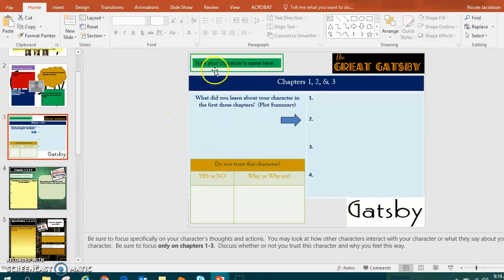Okay, type your character's name here again. So say you have been doing Daisy, you would put Daisy here. What did you learn about your character in the first 3 chapters? Things that you learned about that character in the first 3 chapters. When you're filling out this PowerPoint, you need to have the book with you as you answer the questions. Remember, it's a PDF file in the course under Unit 6, Gatsby Study Guide and Resources. There's a PDF of the entire book.